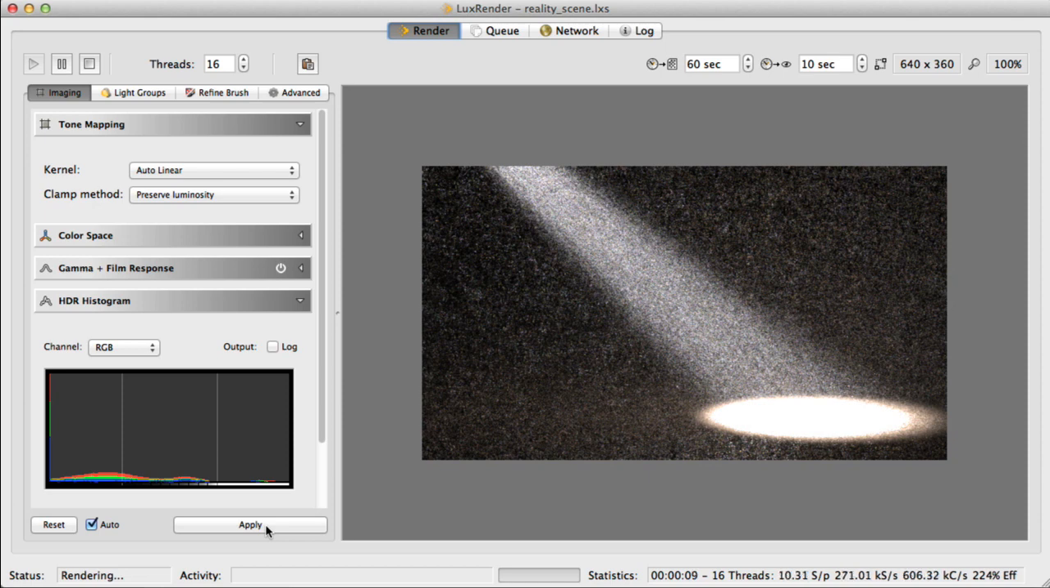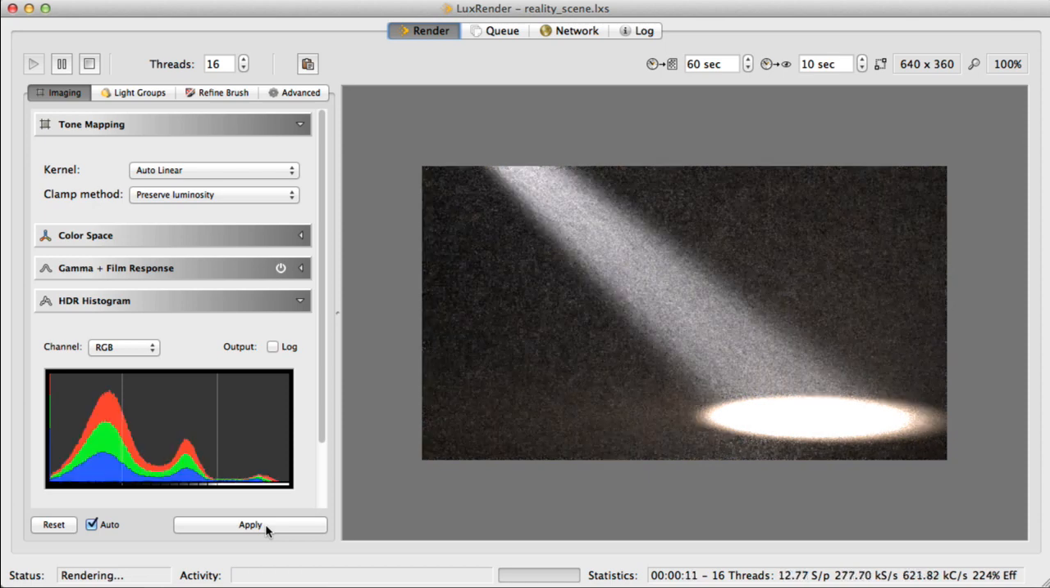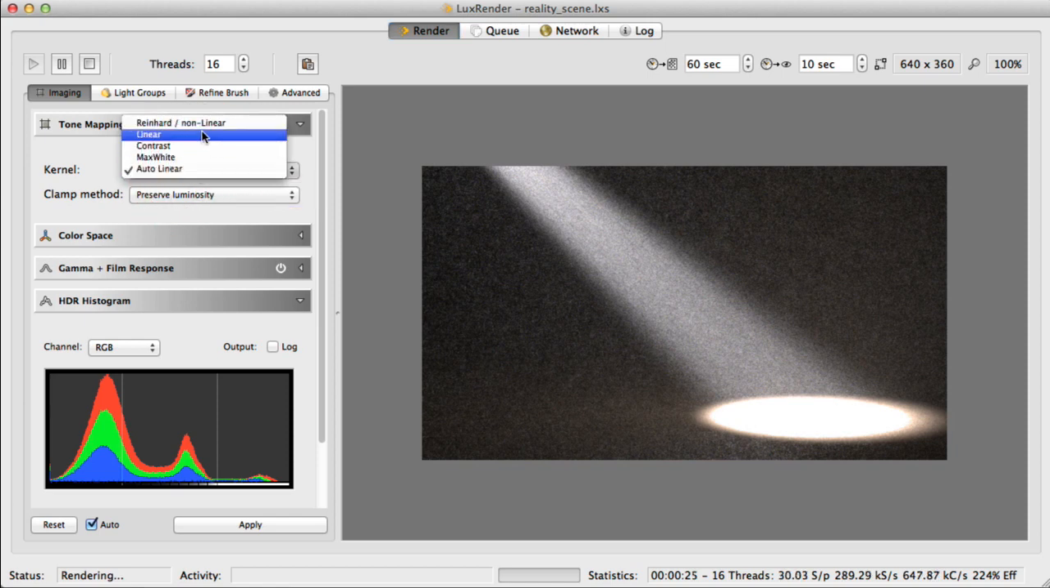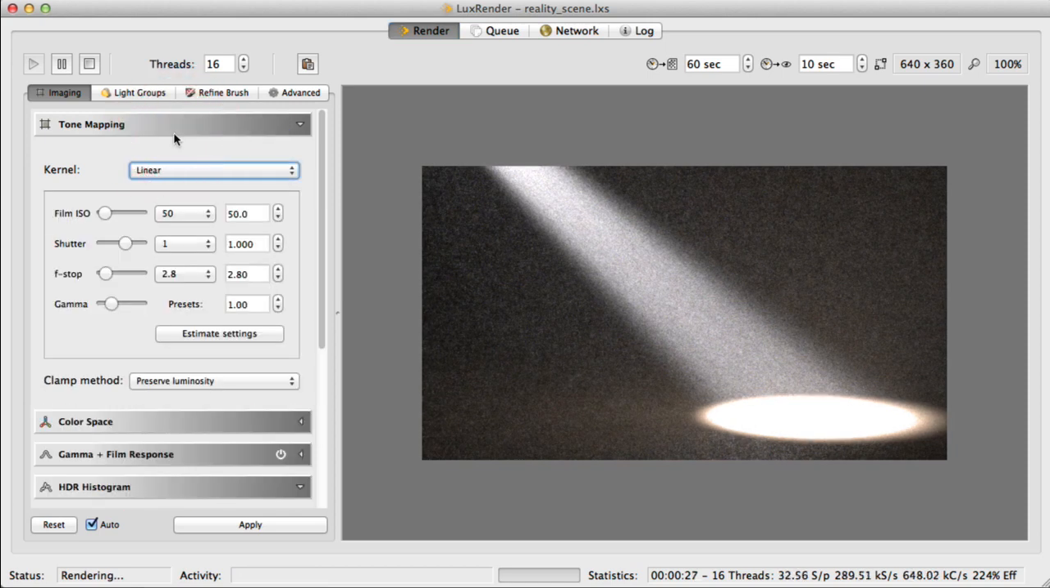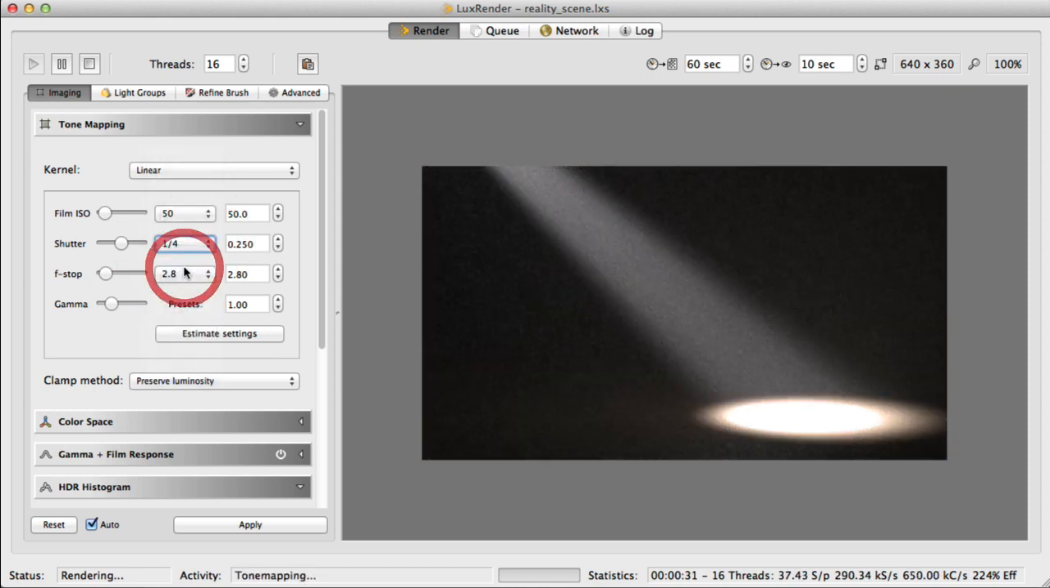Isn't that glorious? It's fantastic. Now we can do another thing. For example, the autolinear kernel, the tone mapper, automatically adjusts the exposure. This is not always the best. So what I can do is to go to linear and set my shutter speed, for example, 1/4 of a second. And this is actually much nicer.